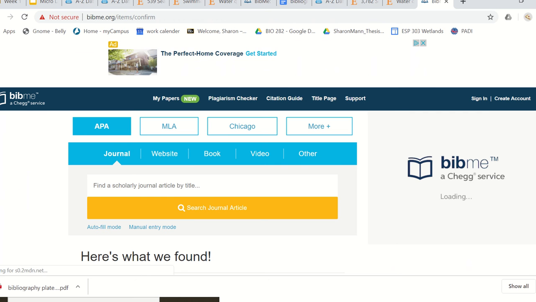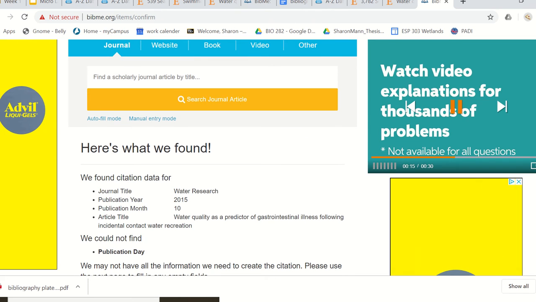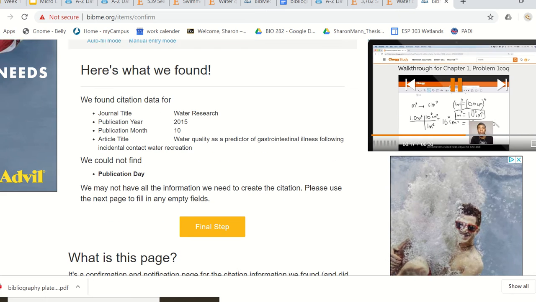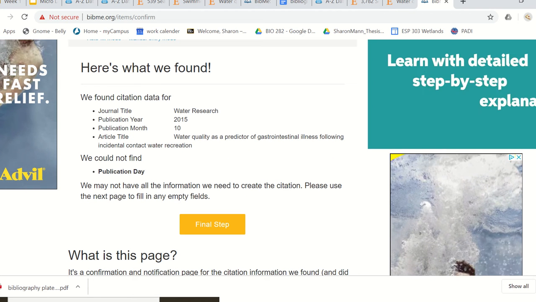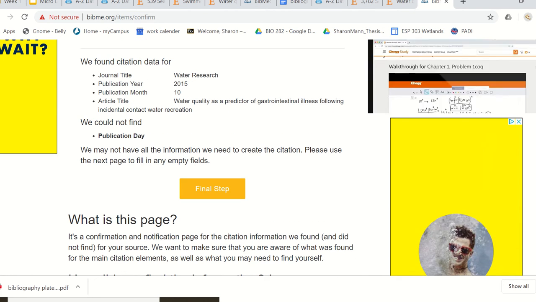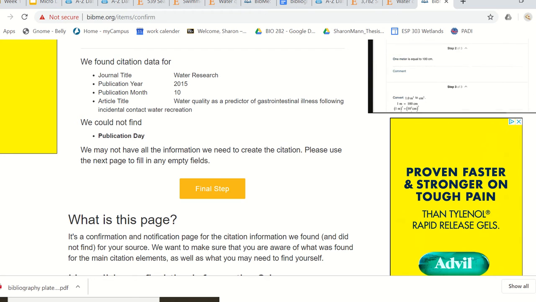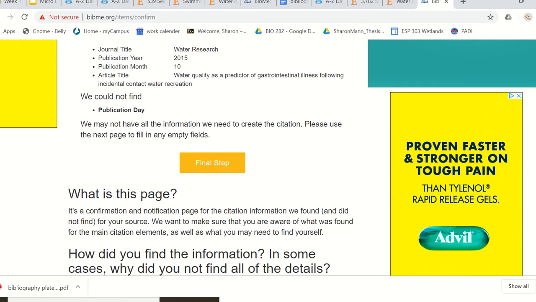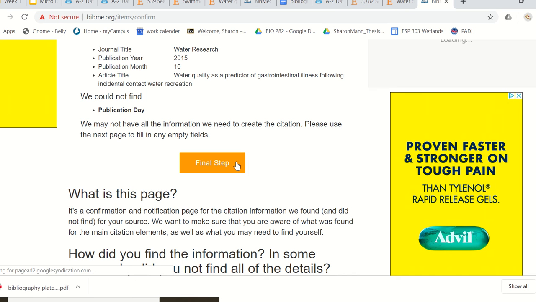And they're always going to tell you that they found a bunch of stuff, but they didn't find some. That's because some citations are really overkill on the information they need. Back in the day when they would publish journals on paper, you would have the volume, the page number, the edition, and all this stuff. So we're going to hit the final step.